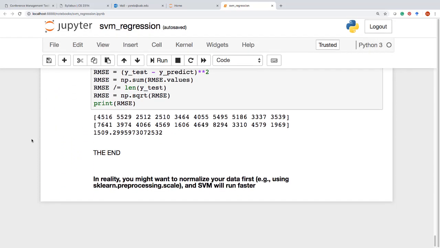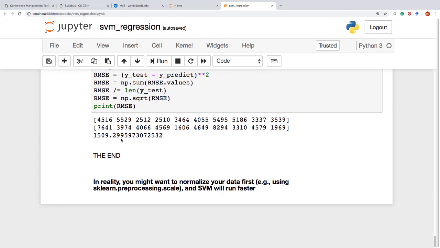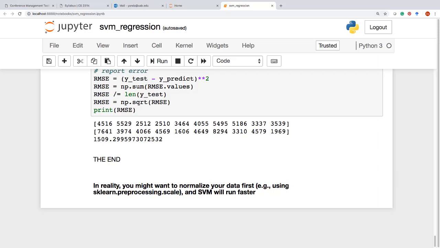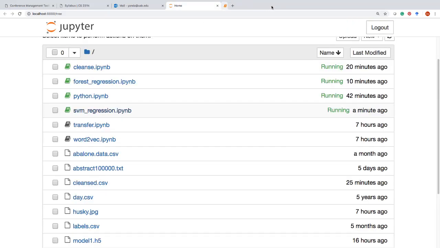And you can see the error drops a little bit. Previously 1700, using the RBF kernel it is 1500, and you do want to tune all those parameters, like the kernel, and see whether you can further bring it down. So this is hyperparameter tuning.